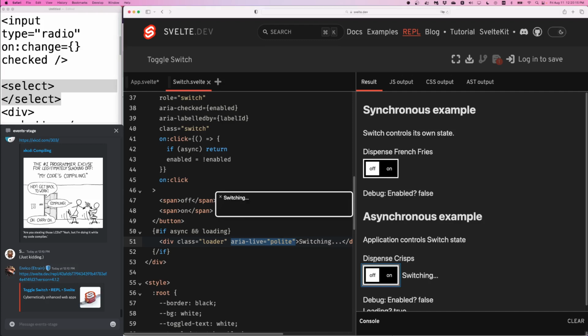Switching. It says switching. On dispense crisp. Even though I am focused on the switch, it still displays this div off to the side that says switching, and ARIA live reads it out loud to me, even though that loading text is not focused. So that's the power of ARIA live polite.